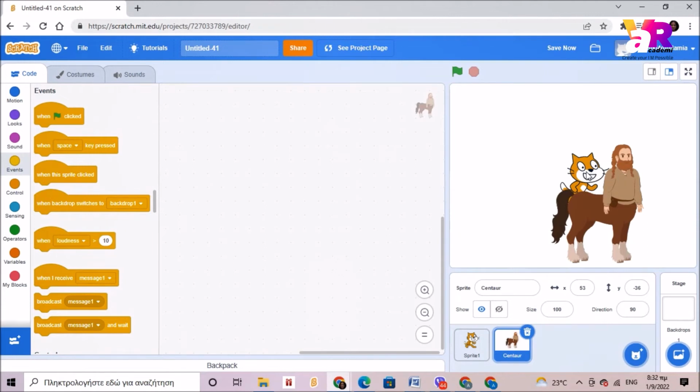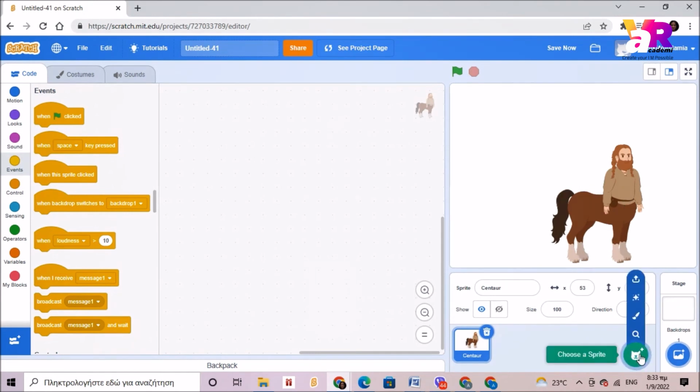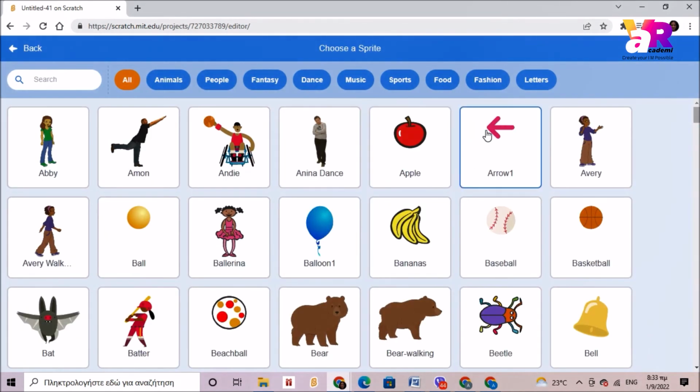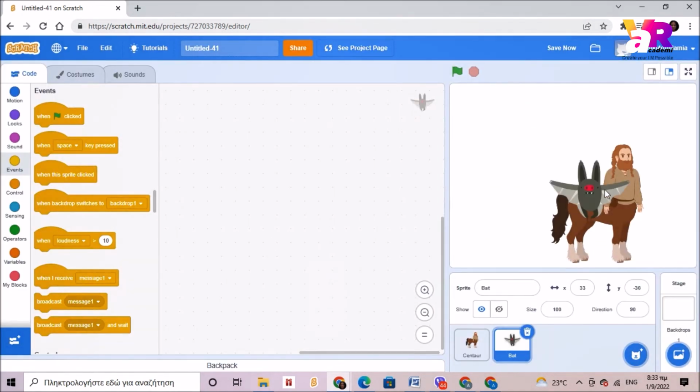If I want to delete my cat sprite, in order just to keep the center, I will click on this cat sprite, and I am going to use this garbage bin on the top in order to delete it. So now I have just one sprite in my screen, and I can go on to add more in the same way. So I will choose this sprite, and I will add it in my project as well.